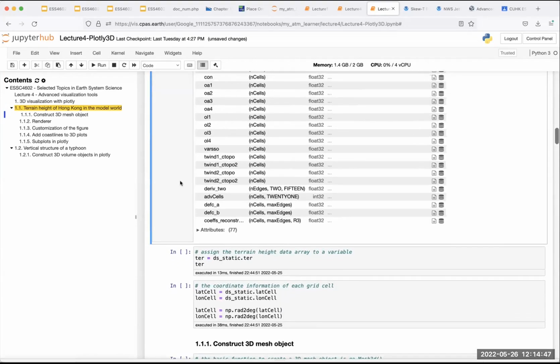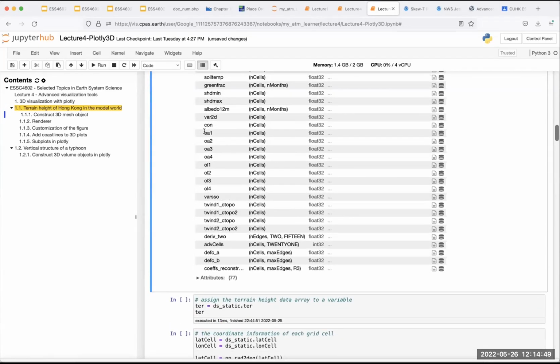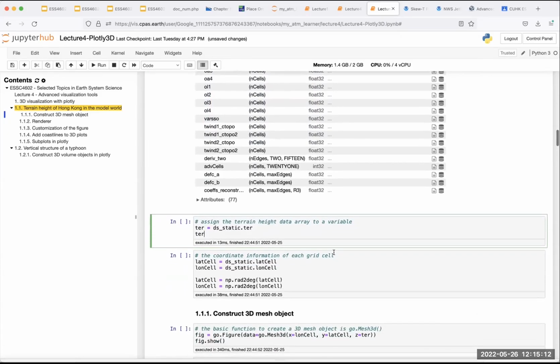And then actually what I mentioned, there are orography statistics. Actually OA something and OL something, they are subgrid orography. And also YSSO. So some parameterization schemes need to use this kind of static data or geographical data to estimate something. That's what the parameterization scheme needs.